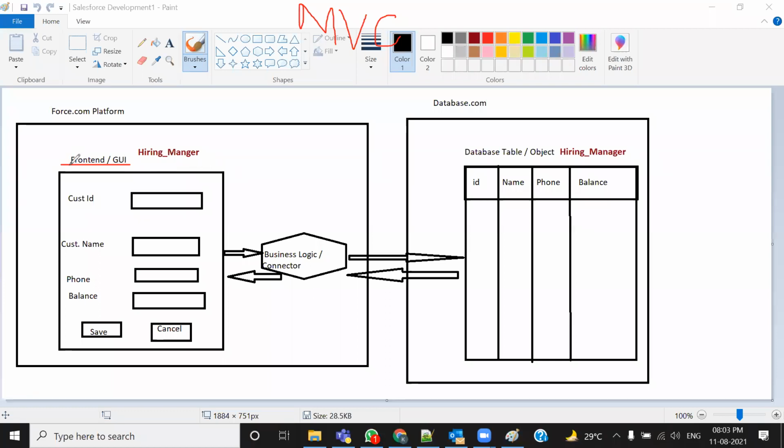If I develop any object in the front end, for example, if I created the hiring manager object, for this hiring manager object, one database table has already been created inside the database.com. One corresponding database table has been created automatically. We haven't written any SQL queries for that. How? Automatically. And moreover, one business logic class has already been written, just to have a connection between this table and the front end part.